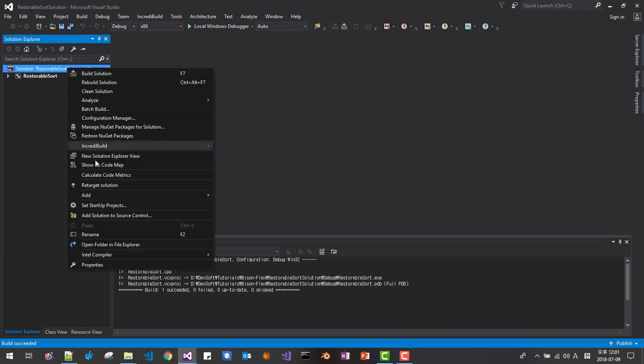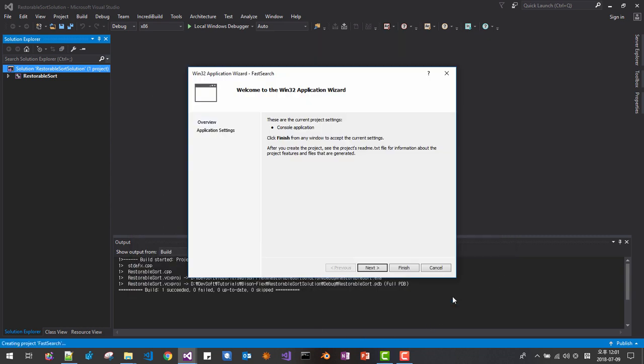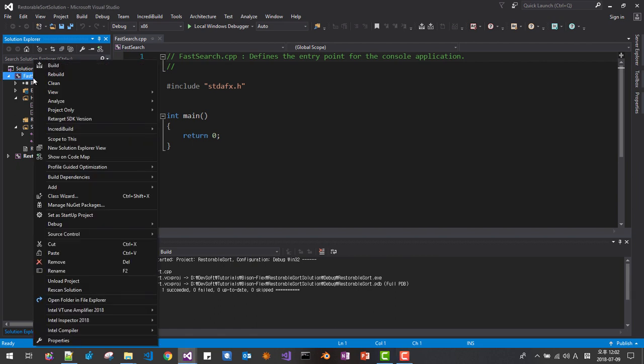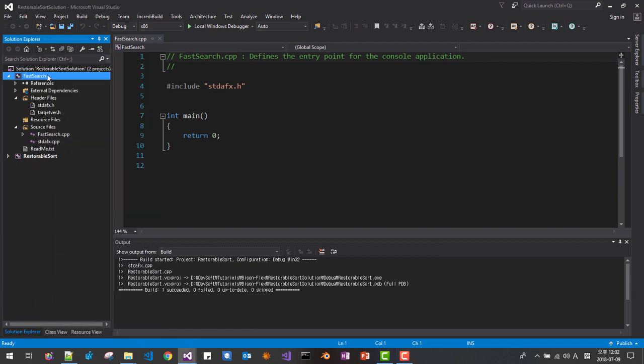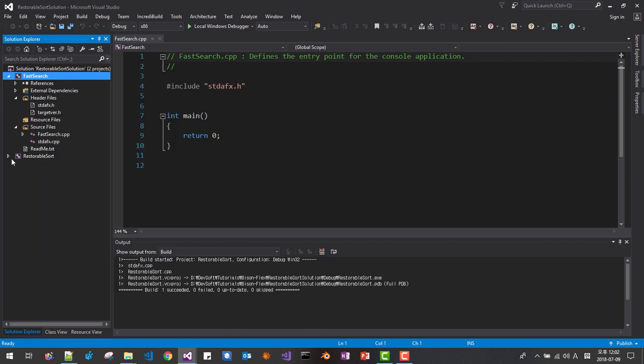Now we will add one new project. I will name it Fast Search. Cancel the application wizard, click Finish. Now click Fast Search in Solution Explorer, right click, and make it a startup project.